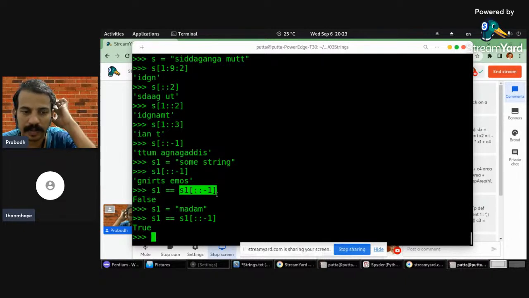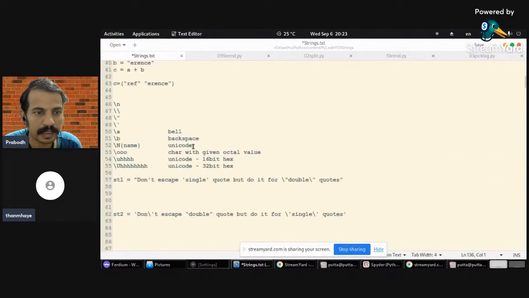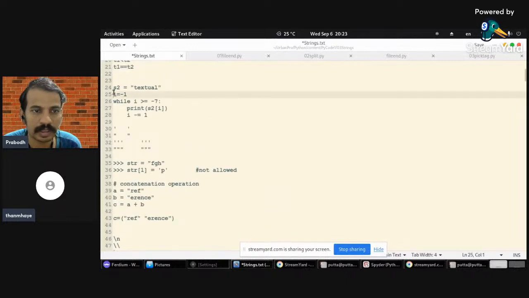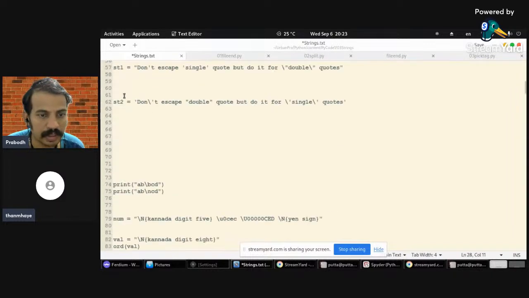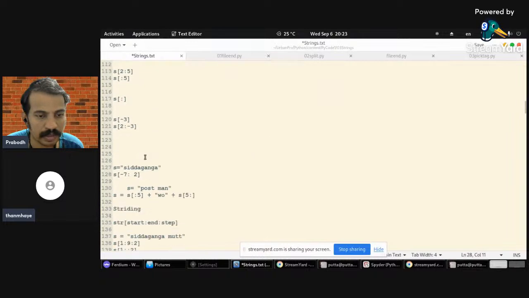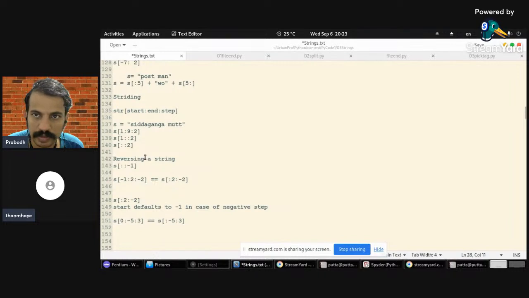In other languages, we probably would have written a while loop or a for loop and fetched the characters in the reverse order. We saw earlier how to use the while loop to display it in the reverse order, but instead of this whole thing we can just write s2 colon colon minus 1. That will also give us the same result, the reverse of a string. I think we will stop here for today. We will look into more features of strings in the next class.